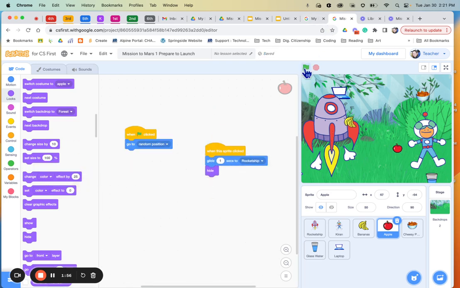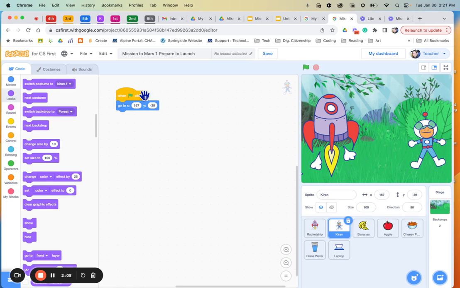So now when I click the flag, so they go to the rocket ship and hide. So now the last one we need to code is her. So I'm going to come back over to her. I already told it to say when the flag is clicked, go to here. So now what I'm going to say is I'm going to have her say something.